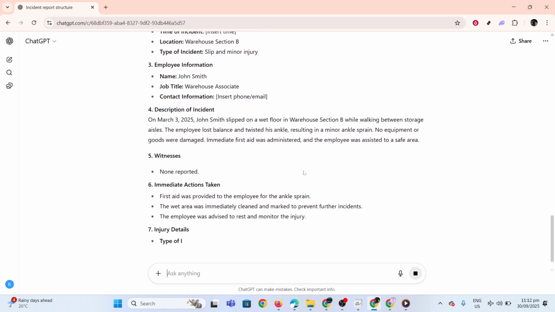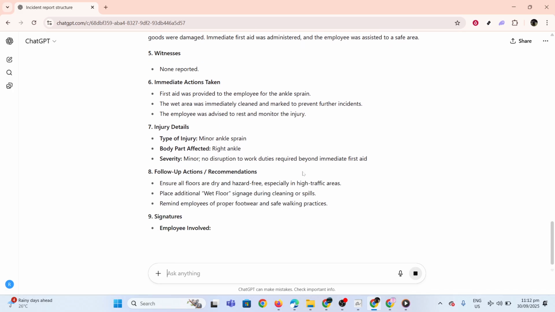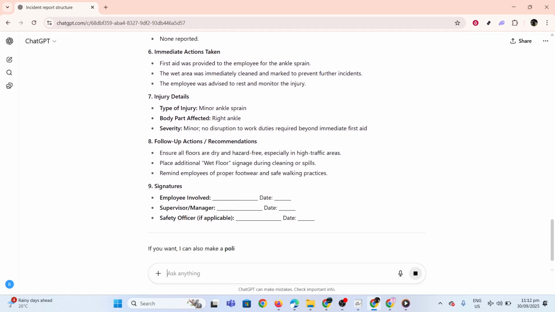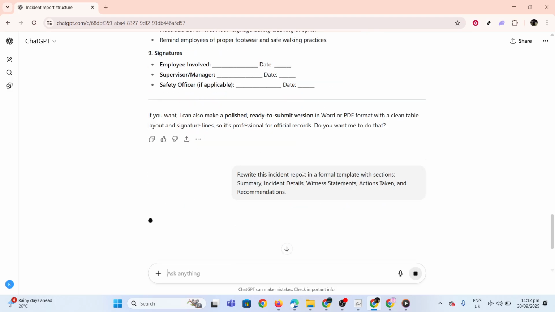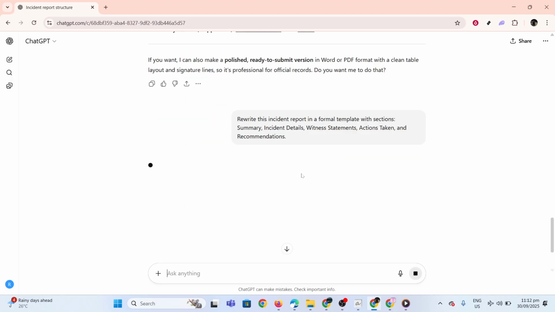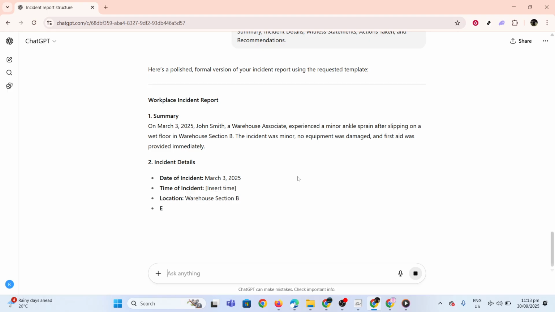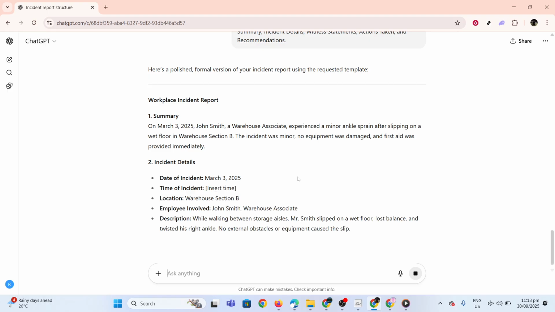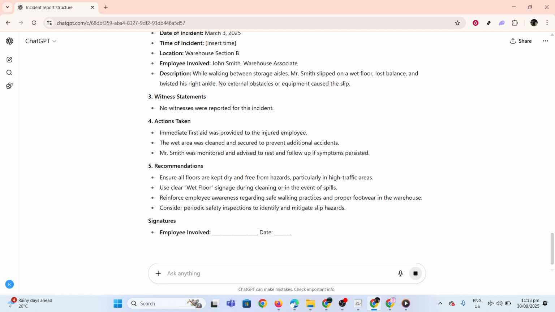To enhance the professionalism of your report, you might want it to adhere to a particular format. You can ask ChatGPT to rewrite the incident report using a formal template that includes sections like summary, incident details, witness statements, actions taken, and recommendations. This kind of structured layout not only makes your report easier to digest, but also ensures that no vital piece of information is overlooked.